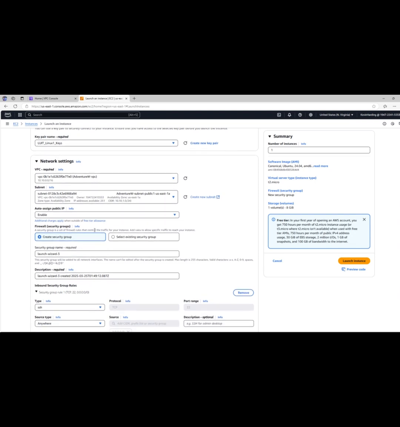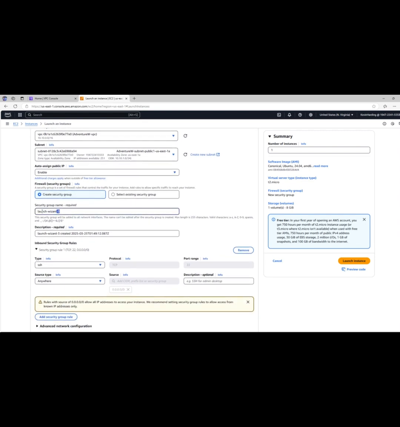Security group. Since this is a new VPC, we're going to create a security group for this VPC. We're going to call it, sure. Okay, description: HTTP from anywhere and SSH.